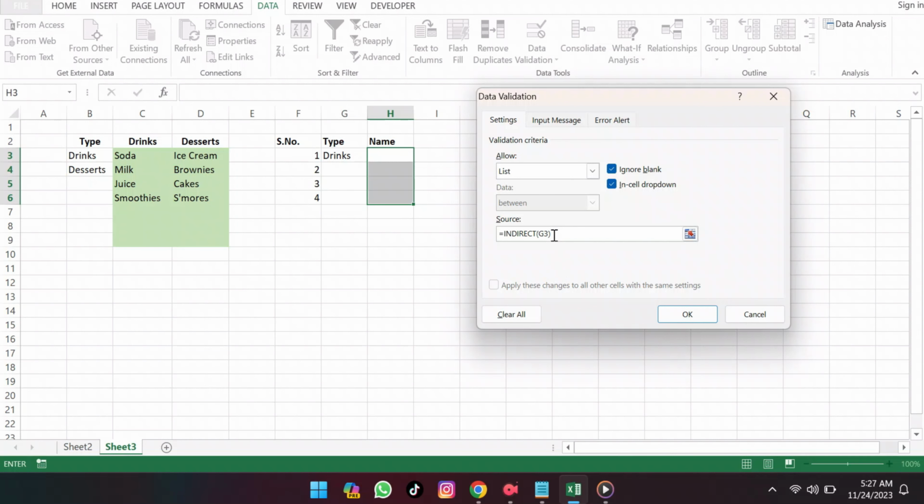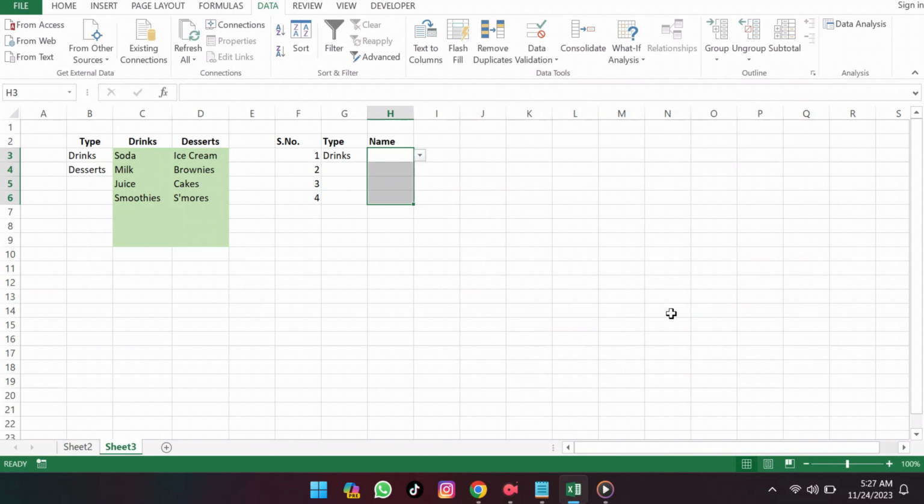Now when you select drinks, you'll see options like soda, and if you select desserts, you'll see options like ice cream. Plus, you can easily add new food options later.